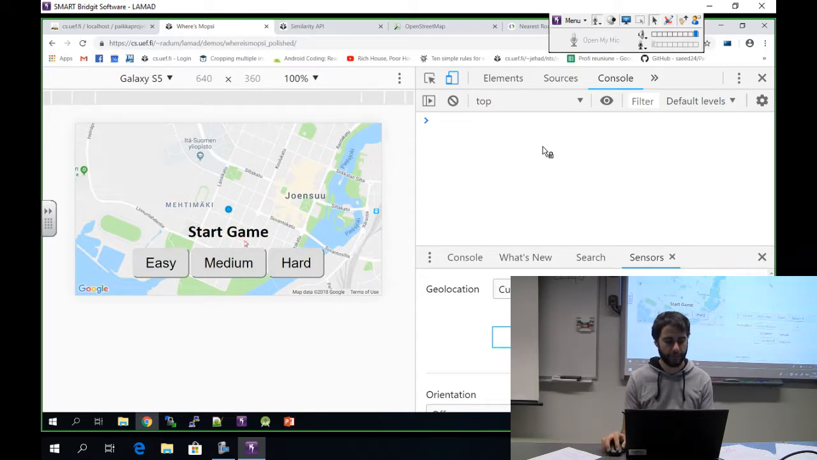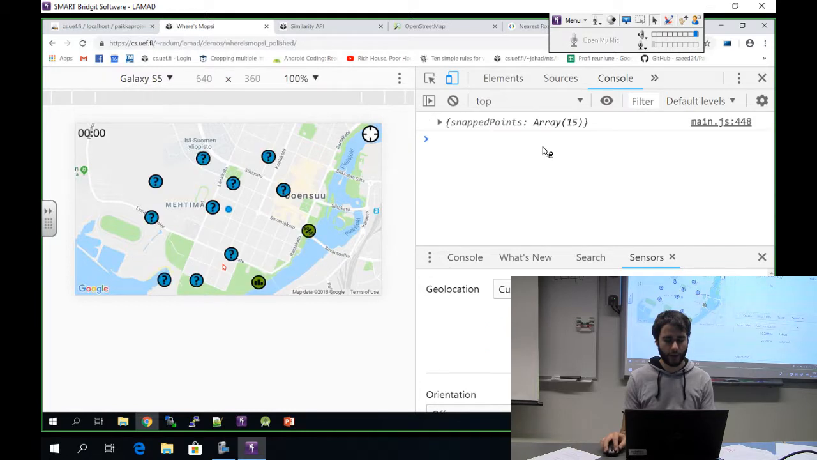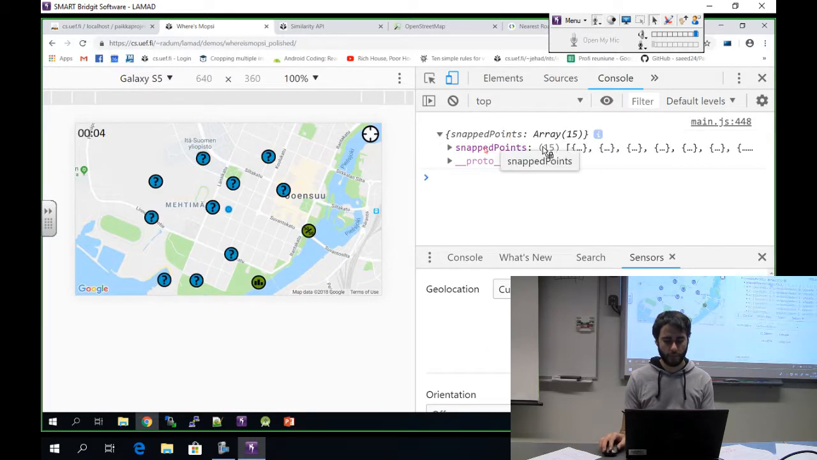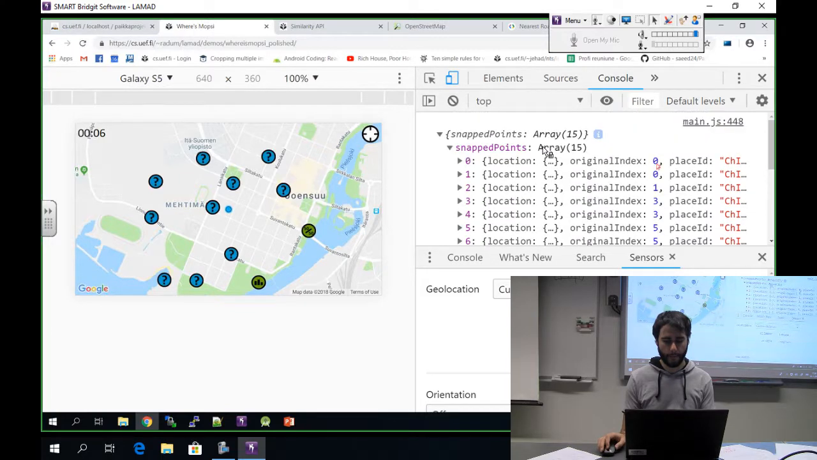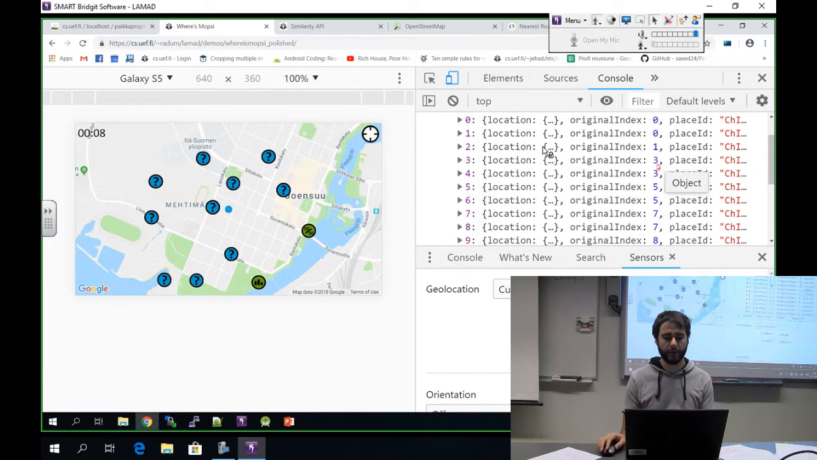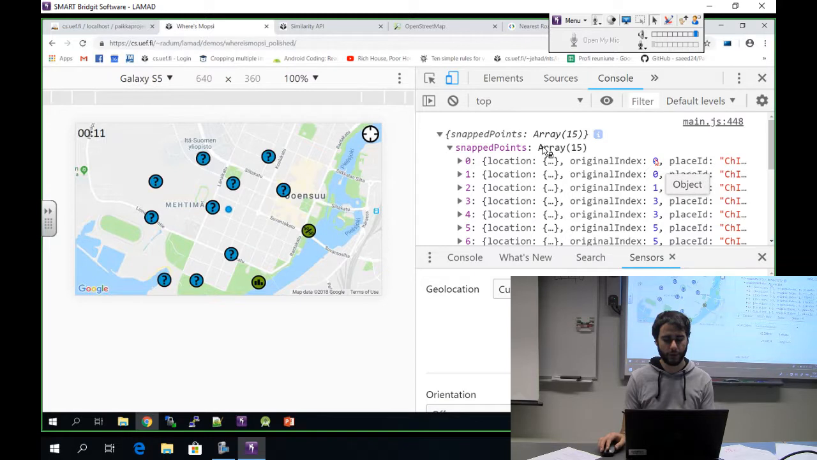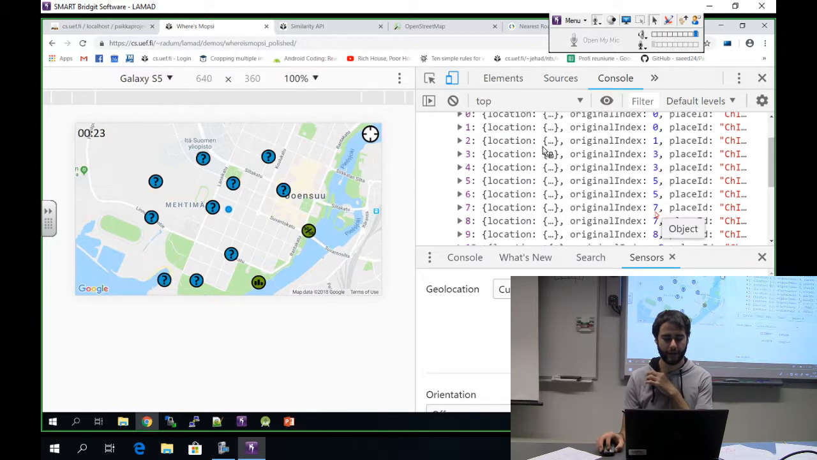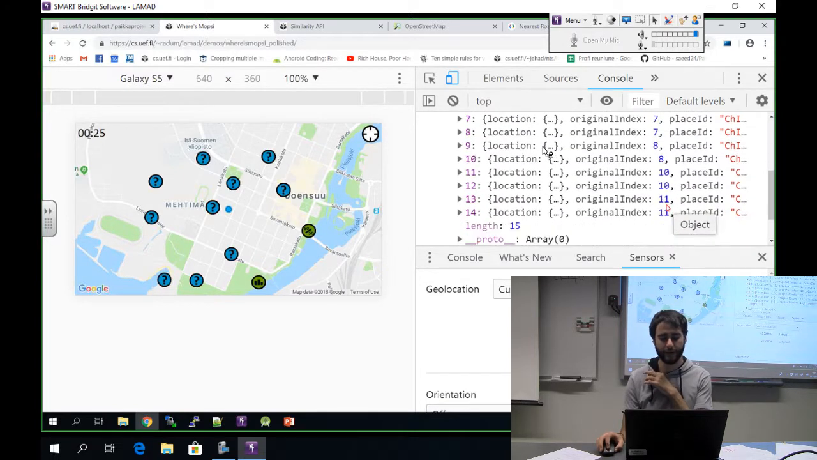This is maybe better. And now I'm going to try it again. Now I have more points here, but still not all of them are matched. So we have 2 locations available, snapped locations, for point 0, 1 for point 1, 2 for point 3, 5, 7, 8, 10, 11.